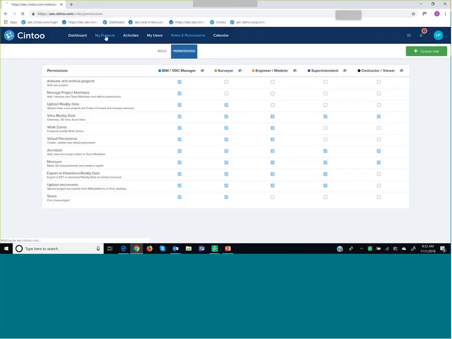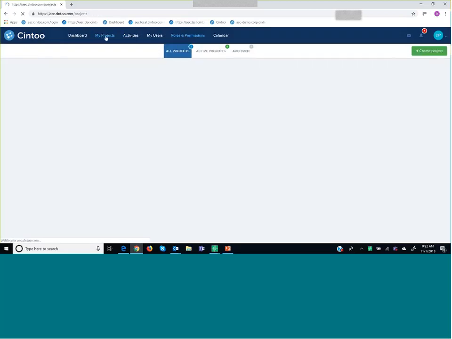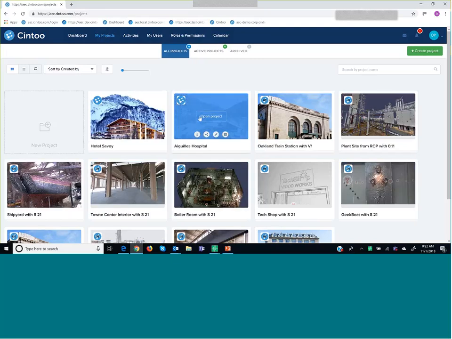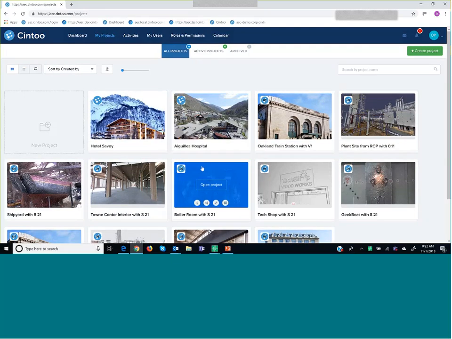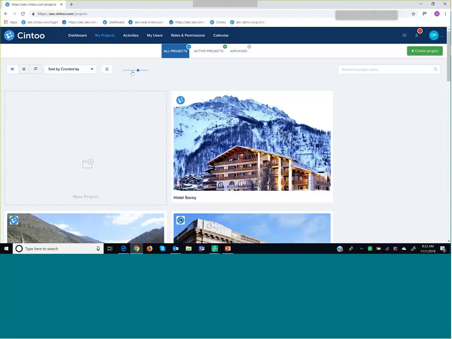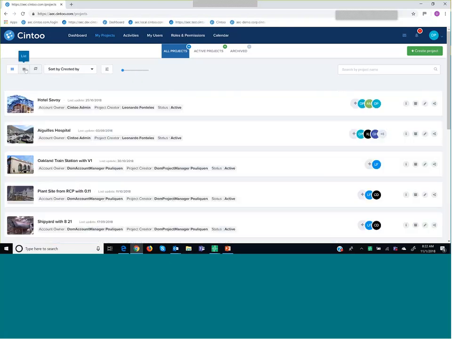So then I switch to my projects. So this is a list of projects I have now on Cintoo Cloud. I can view them as thumbnails. I can increase the size of the thumbnail. I can view them as a list as well. And in the list, you see all the people that I invited to participate to each one of those projects.